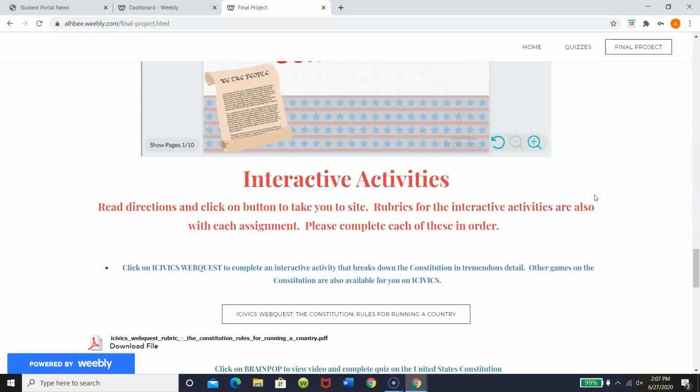First, there's going to be an iCivics web quest, which is excellent. Kids will be able to go through it. I think there's 11 components, I'm pretty sure, and the rubric does break down each component. They'll go through the whole Constitution incredibly. They'll read parts of it. Their website's already there for them to click on and learn about it.